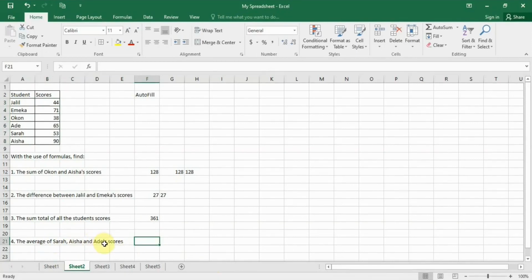So the first thing we will do is enter our equal to sign. Then we enter Sarah's score plus Aisha's score, which is 90, and then plus Ade's score, which is 65, and then we divide by 3. So our answer now is 164.6667. So let us try another method.